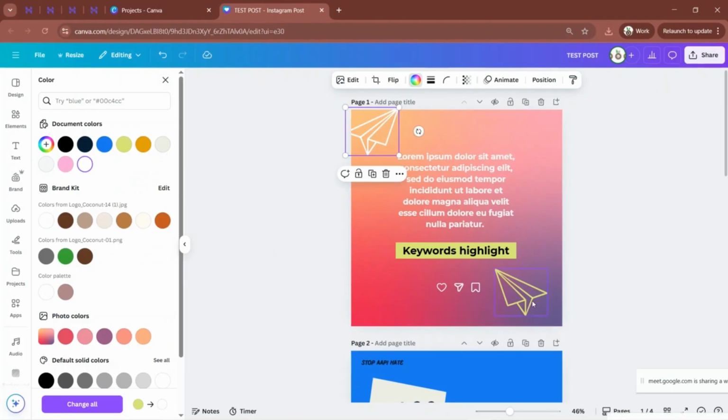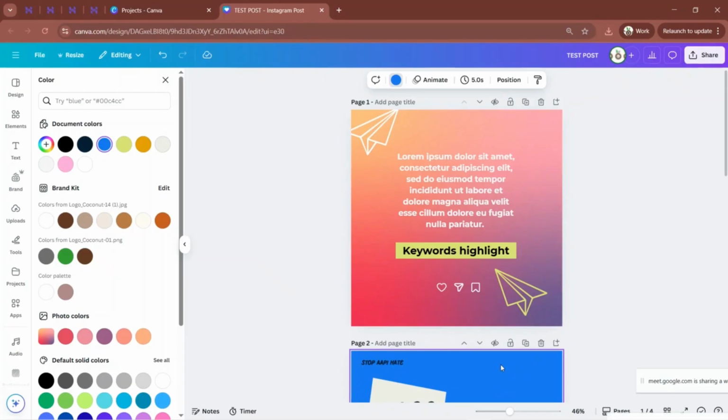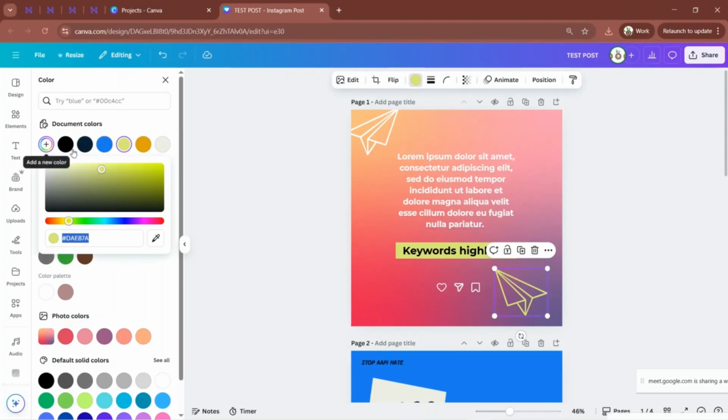So say I want this to be in this blue. Obviously, we have it saved here. It's called vivid blue. But if it's not, you can do it manually. You can press here, add new color, and click on pick a color.